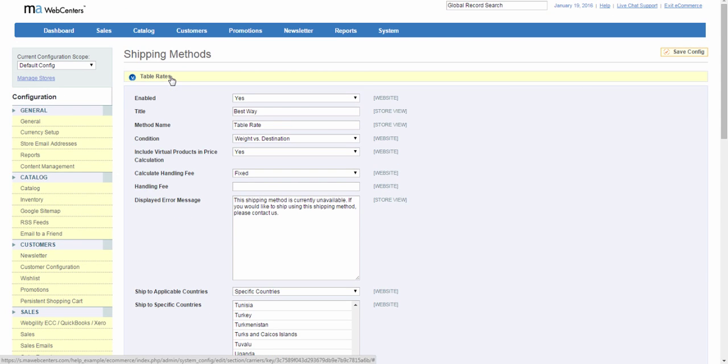The table rate shipping method lets you set up a table to calculate shipping rates for a combination of conditions. The shipping rate can be based on the following: weight versus destination, price versus destination, and number of items versus destination. For example, if your warehouse is located in Los Angeles, it costs less to ship to San Diego than Vermont. You can use table rate shipping to pass the savings on to your customers.